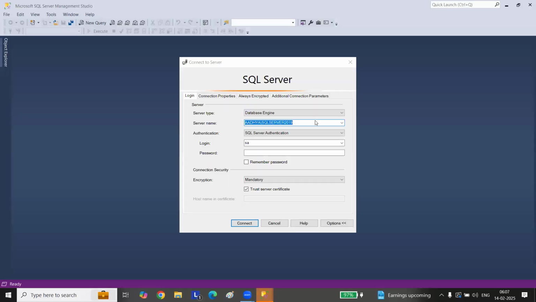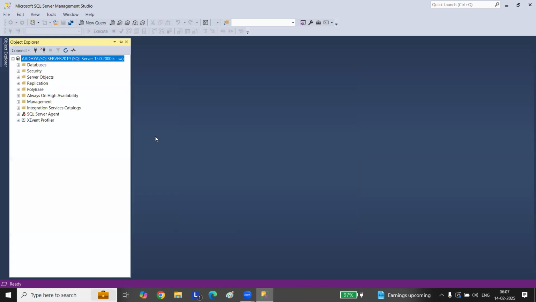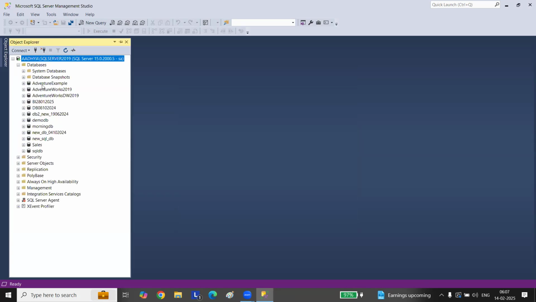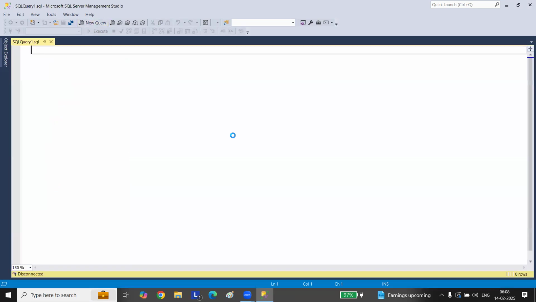Okay. So let me connect to this SQL server. I'll just provide the password here. Then mandatory, and then the server certificate. Click on connect here. Go to this databases. So here you have BI 28012025. Select this and go to new query window. So we'll get a new session window here.